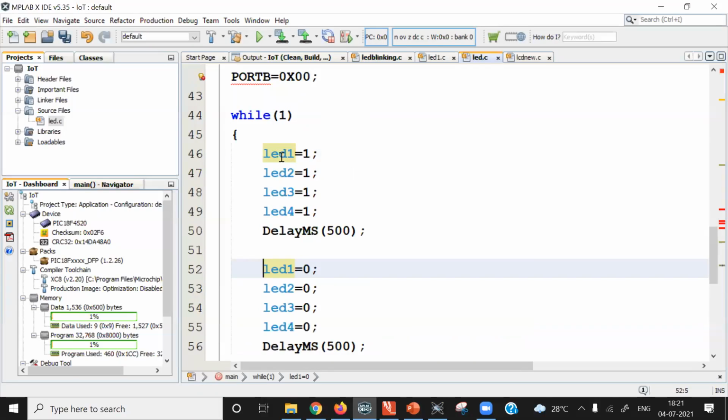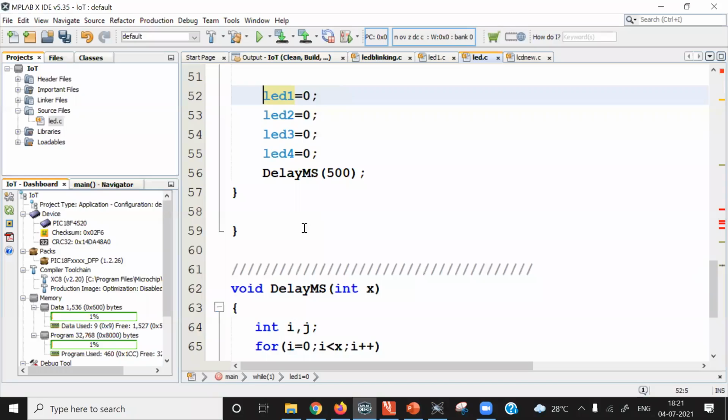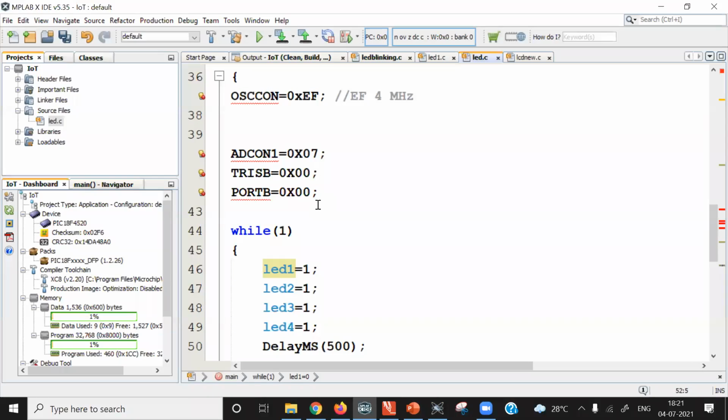Here LED1 is nothing but the RB0 pin of the microcontroller. LED2 is nothing but the RB1 pin of the microcontroller, and so on. So through this program, we can blink 4 LEDs connected on port B. Video is already shown to you.